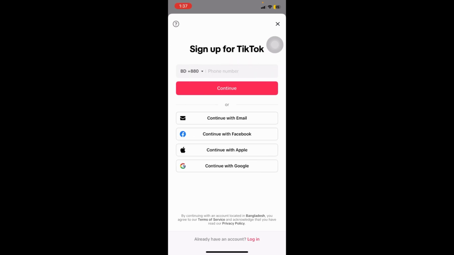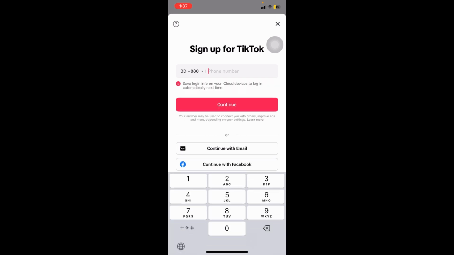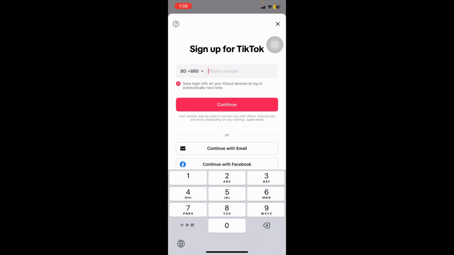So suppose you put up a phone number, your own phone number, and you probably already have opened an account with that phone number, and now you forgot the password, so you want to open a new account. But now that you're using that phone number, it's showing you that the phone number is already in use.